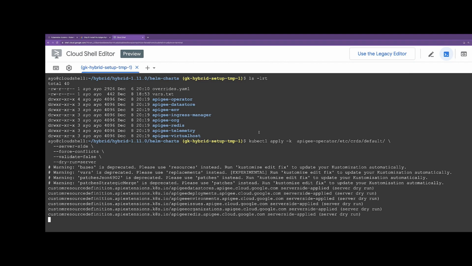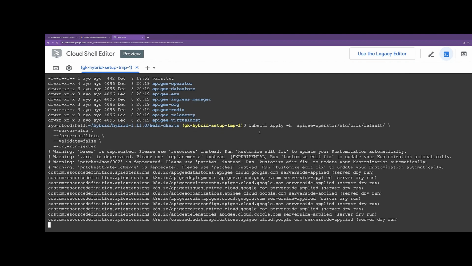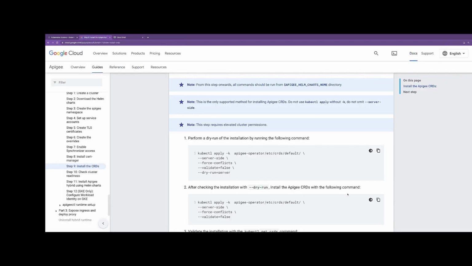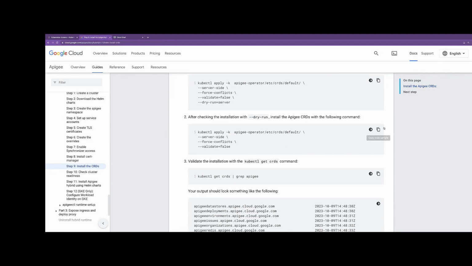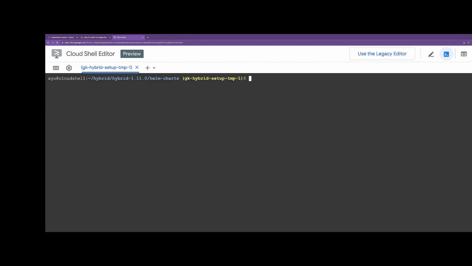Okay. Now while that's happening, we see several dry runs coming up one after the other, and everything is done. So now I can do the actual command after checking that installation, and install the CRDs with this command. Okay. Let's clear that up.